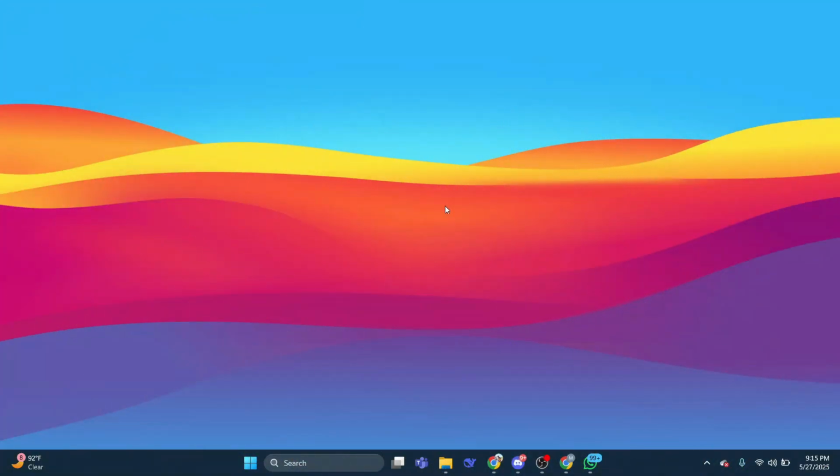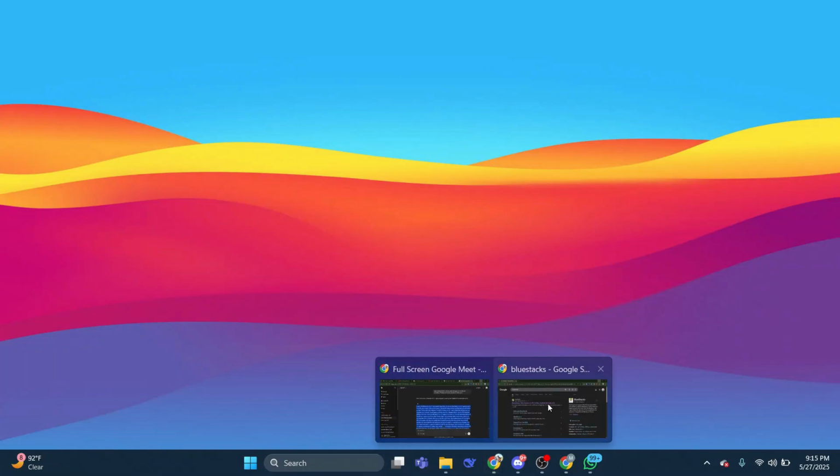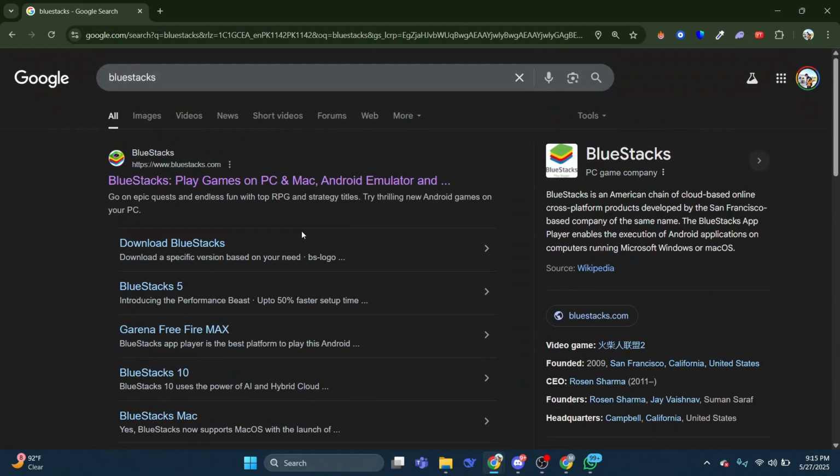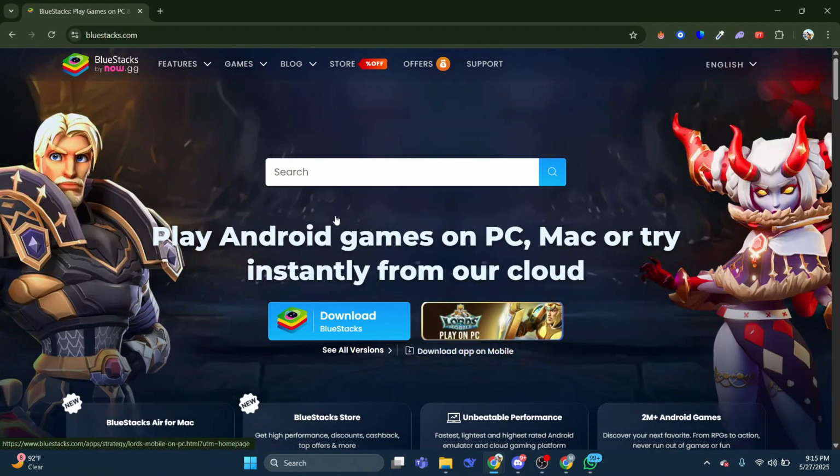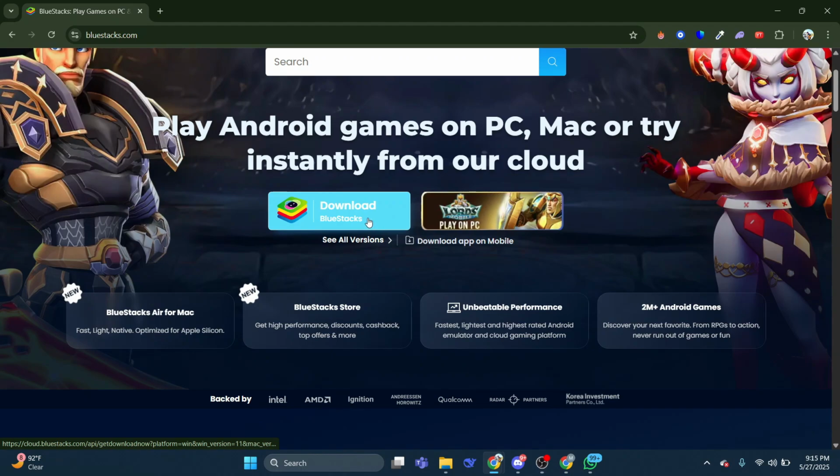Alright, let's begin. First of all, open up your web browser and search for Bluestacks. Here, click on the first link and you will be on this official website of Bluestacks. Here, simply click on the blue download button and the Bluestacks installer will start to download.